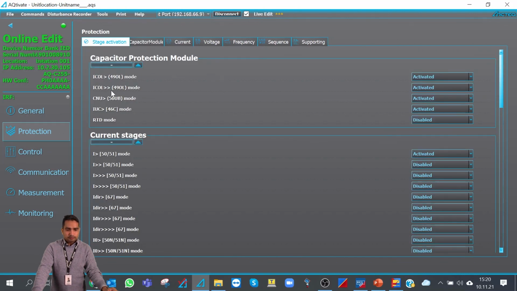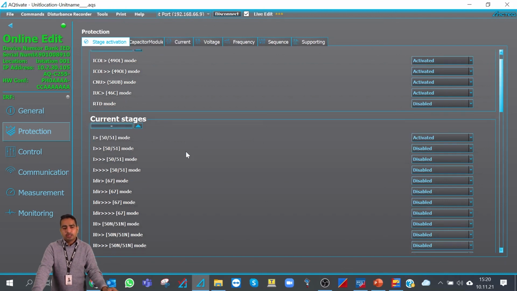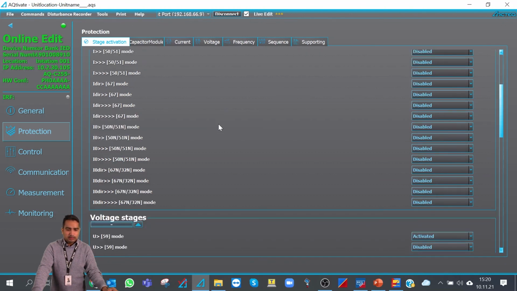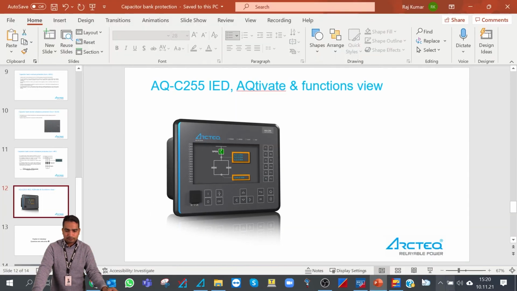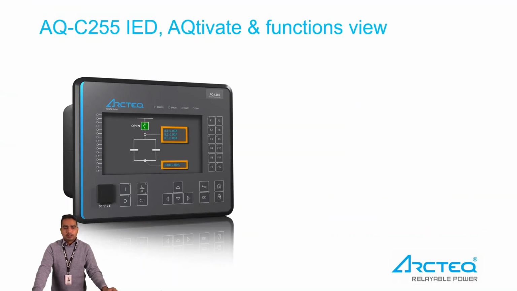So we have been through all the capacitor protection functions dedicated and available here in the IED, and then there is this RTD when you're using some RTD module, and then if you see in the IED we have all the other protection functions also available, like the current stage, voltage stage, frequency, and some supporting stages. So this is all about IED C255.